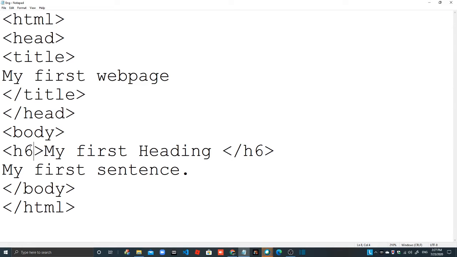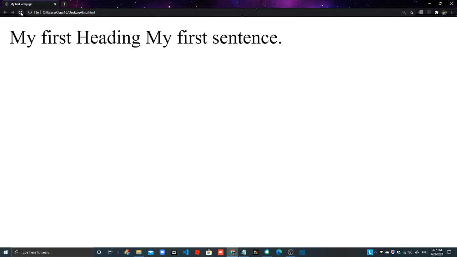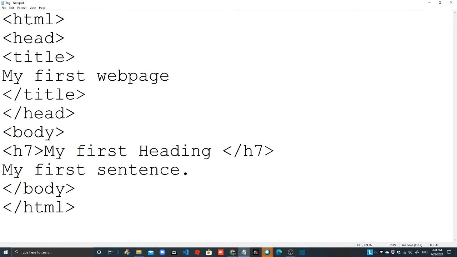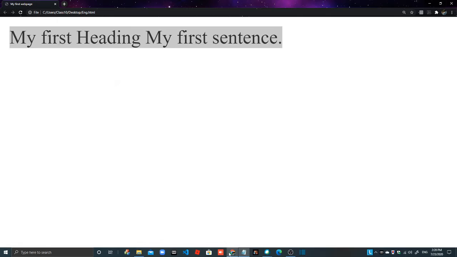We cannot write H7 here because H7 doesn't exist. Let me show you. See, something else happened. It is now not a heading. It has just become part of the body, and that's why it's just beside this.